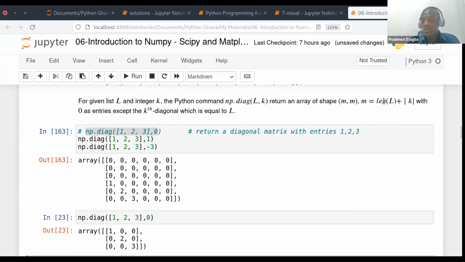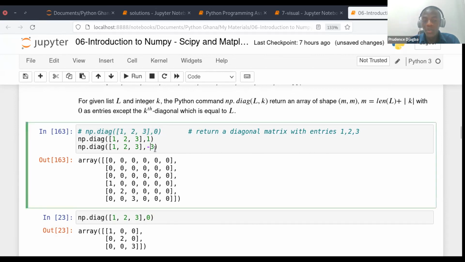So we know how to find the size. The size is given by this formula. But now at the diagonal, 0 diagonal means the principal diagonal, and it contains all the elements of our list. So suppose now that you take -3. -3 will give you a matrix of size: length of our list here is 3 plus 3, 6. So you have a 6 by 6 matrix.